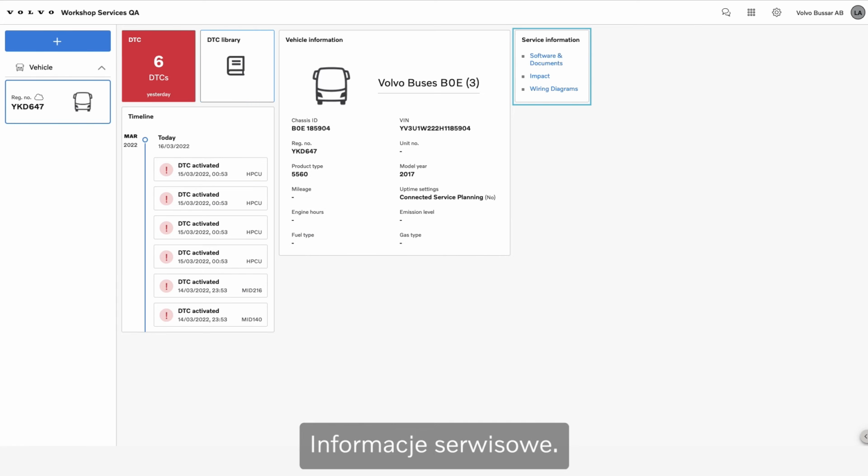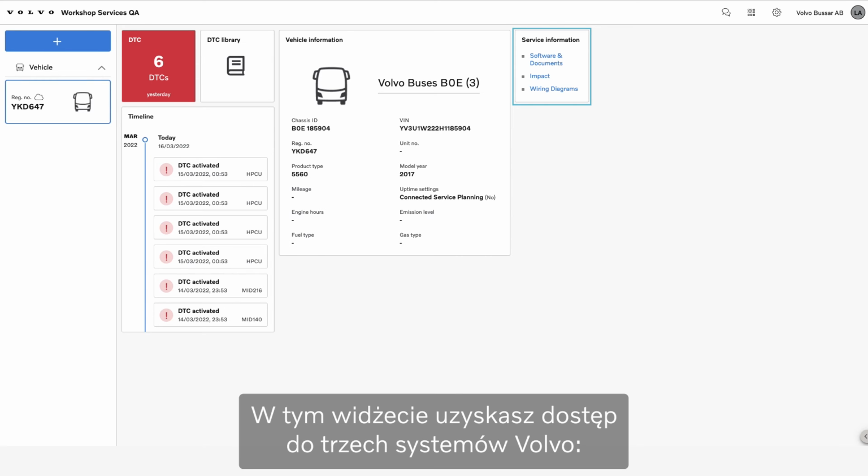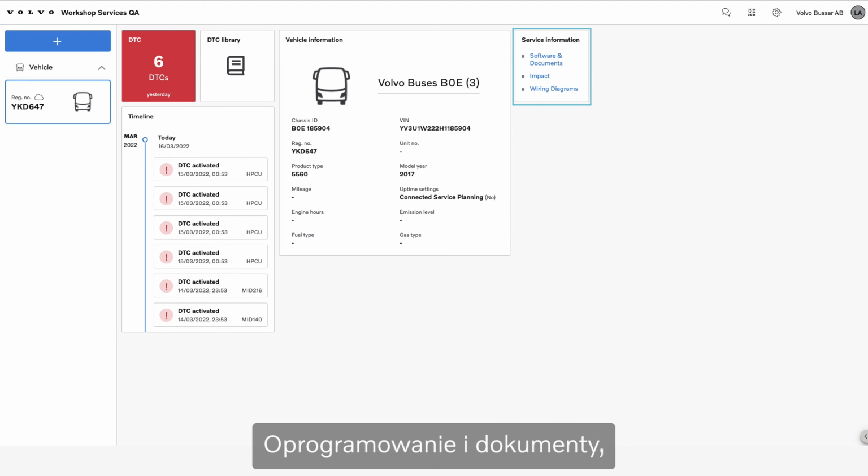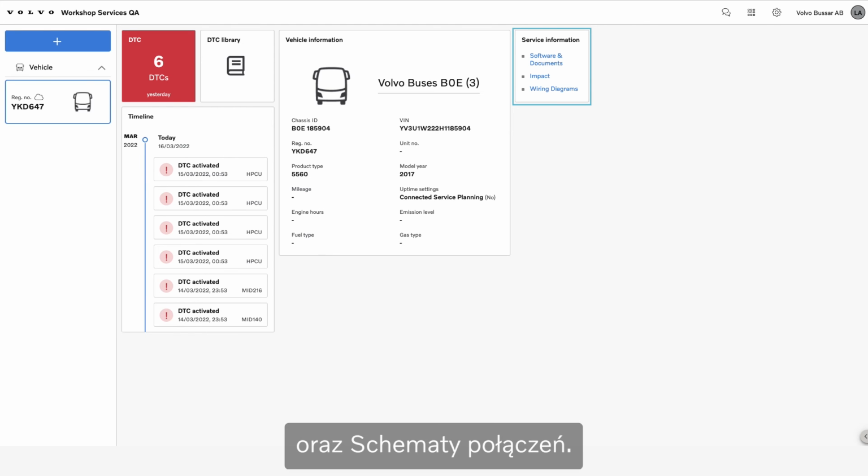Service information. To get the work done, you need the right information. In this widget, you get access to three Volvo systems: software and documents, Impact, where you find repair instructions, manuals, etc., and wiring diagrams.